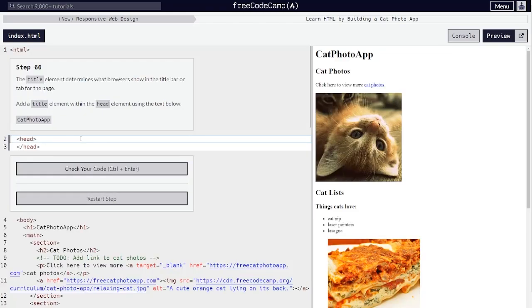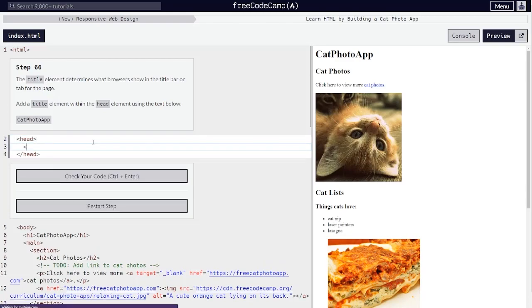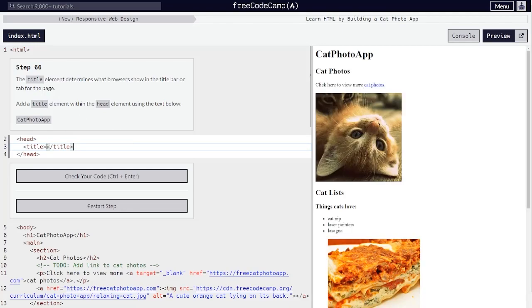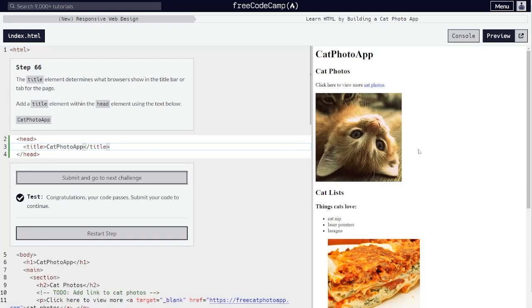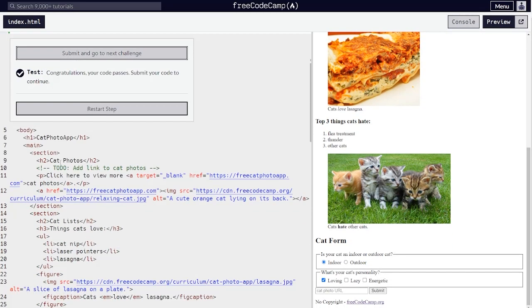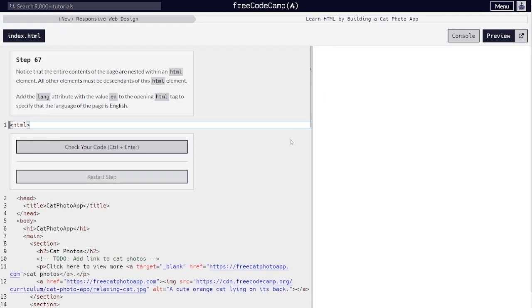The title element determines what browsers show in the title bar or the tab for the page. Add a title element within the head element, and we're going to call it cat photo app. And submit and go to the next challenge.